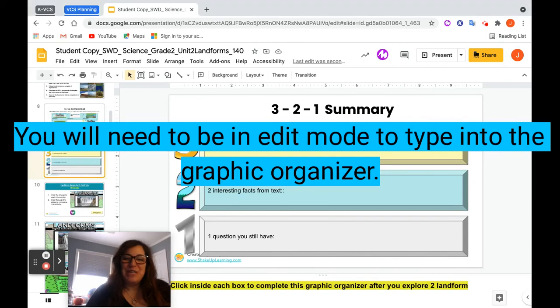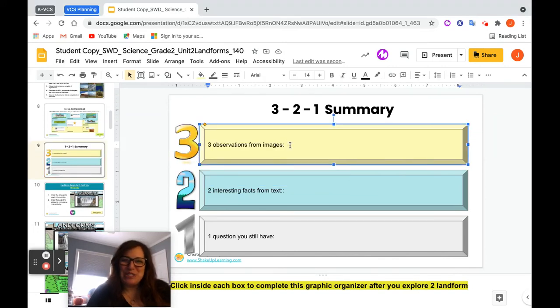You can double click inside the box, move your cursor to the right position, and type in complete sentences 3 observations you made from the images, 2 interesting facts you learned from the text, and 1 question you still have. What are you still curious about landforms for further research?